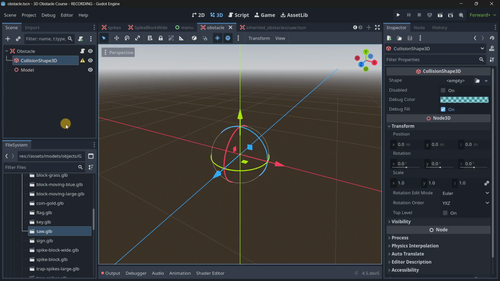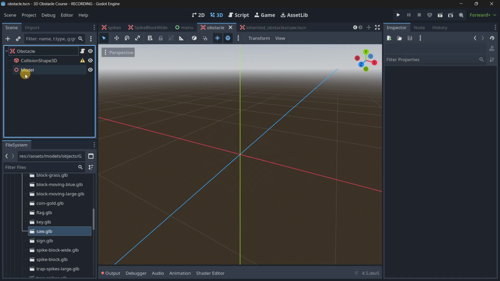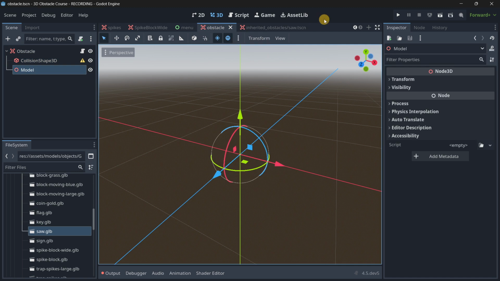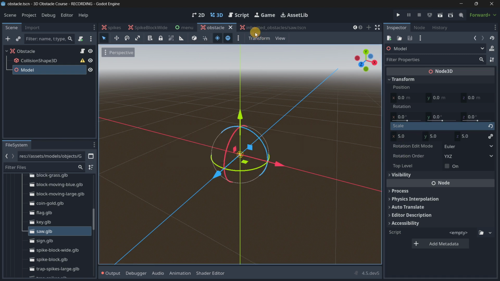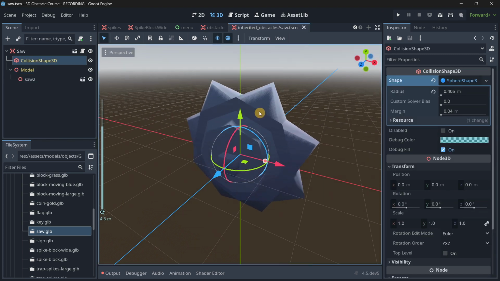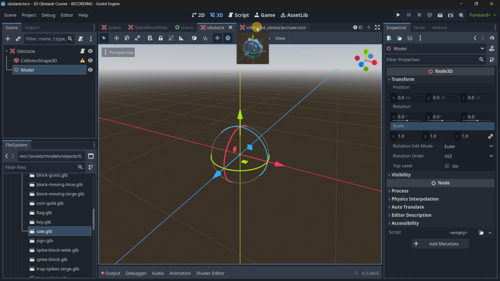Once again, remember the advantages. Whatever change we do to this is going to take effect in all of them. Let's say that now, for example, we want to make the model much bigger in all of our scenes. We just make this 5, for example. We save the changes, and now this is going to be massive. So you can start to see the real advantage of this. So this is for the saw.